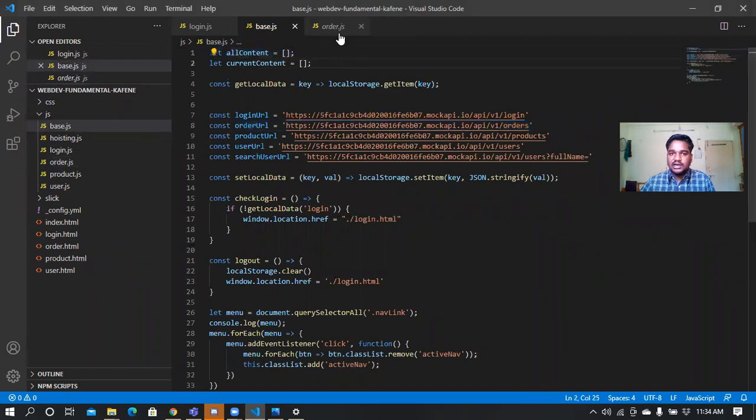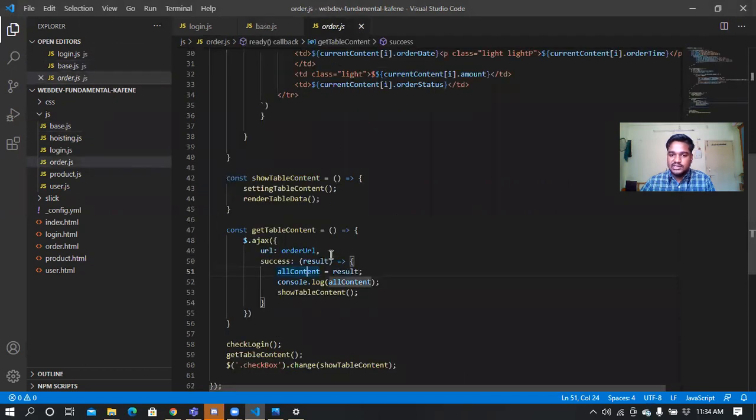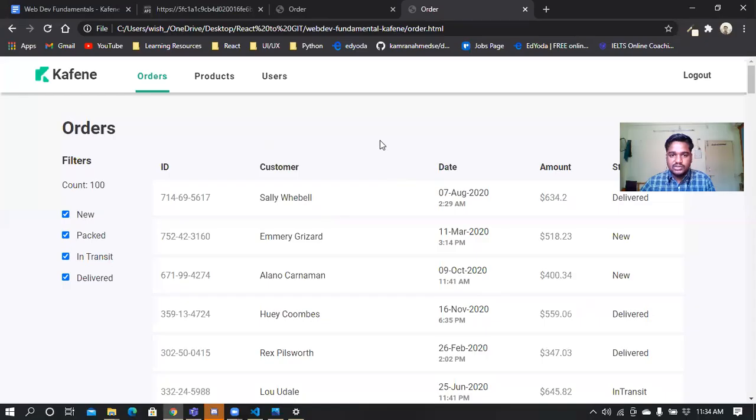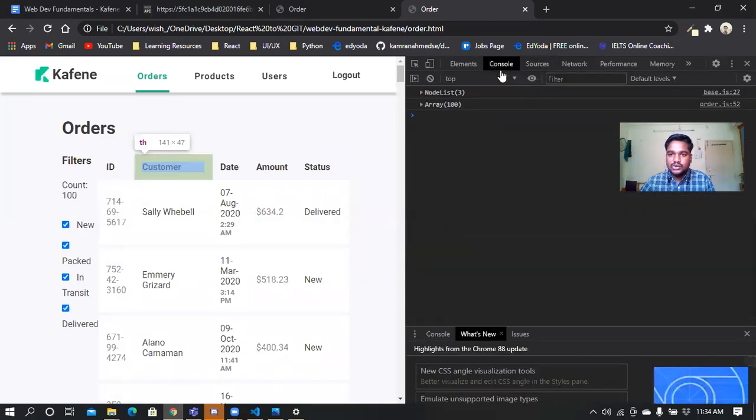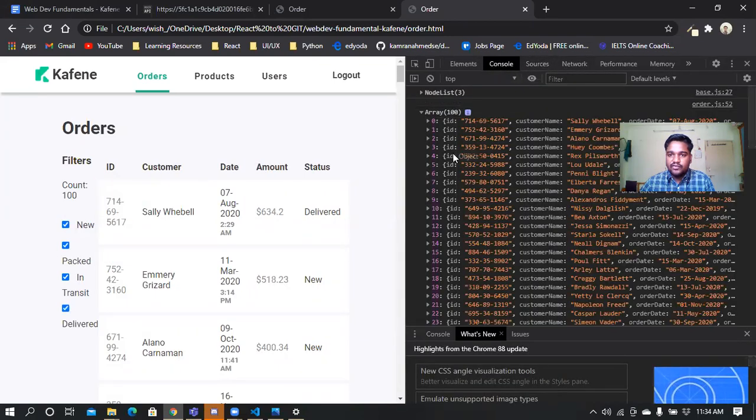What it means is, we will receive an array of objects through this result. So all content itself will be declared as an array of objects. As you can see, I have a console.log here as well. When I inspect the elements and go to the console, you can see there is an array of objects. The ID, customer, date, amount, status, all the records are objects here, and I have stored them in that array.